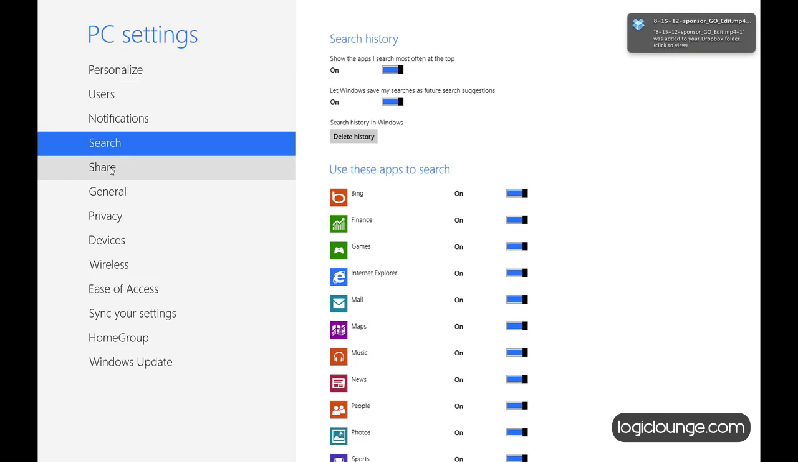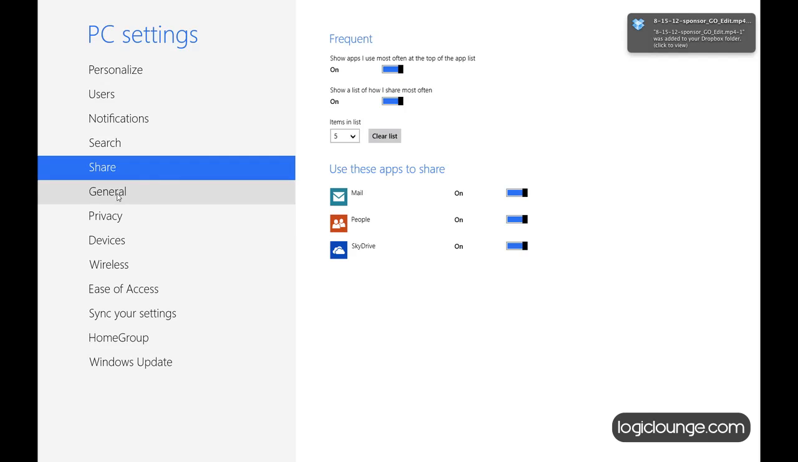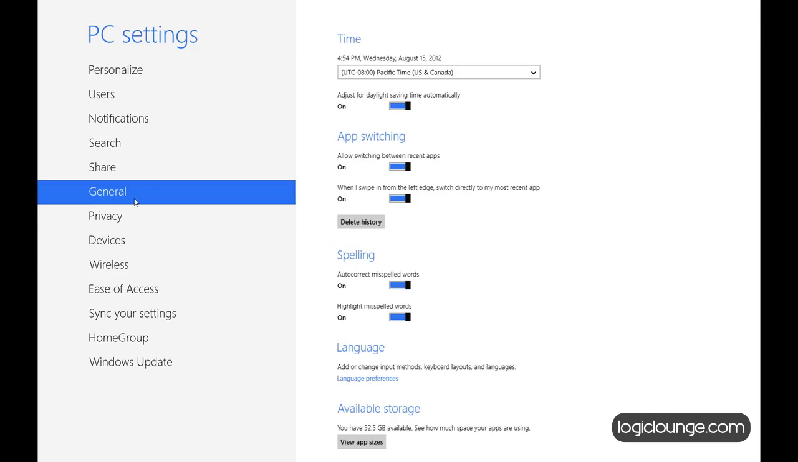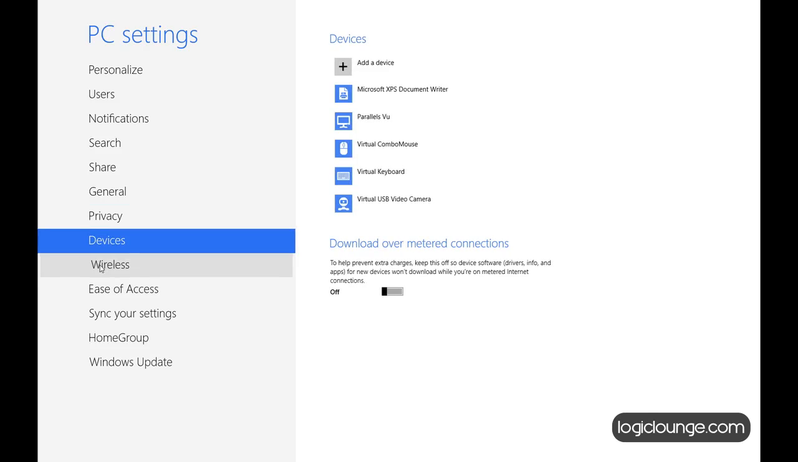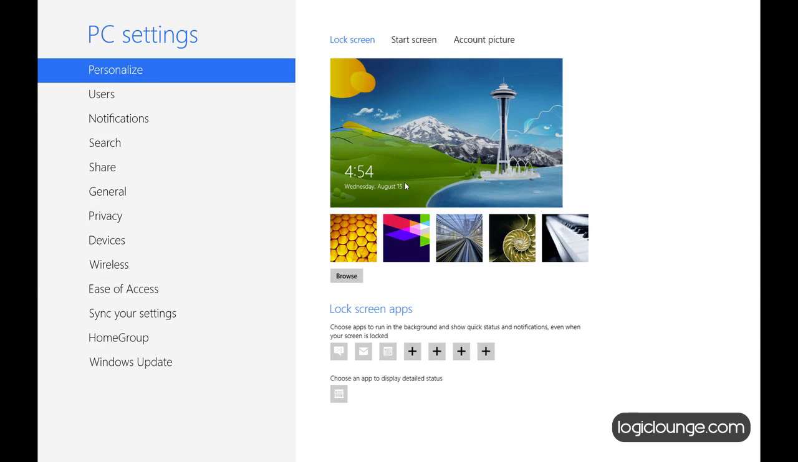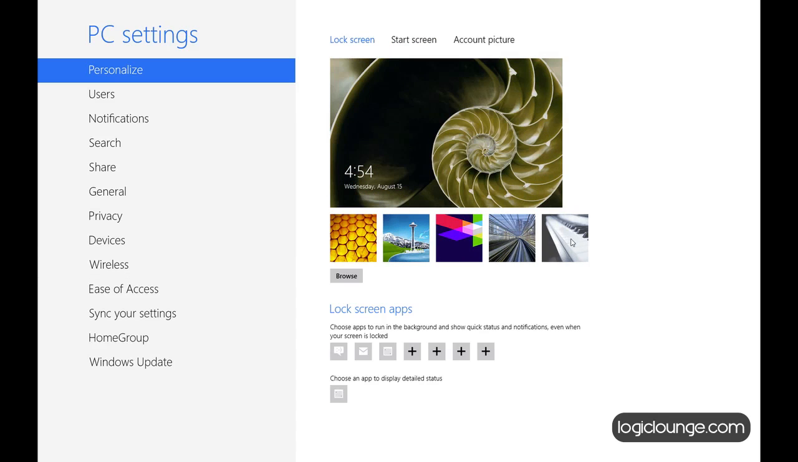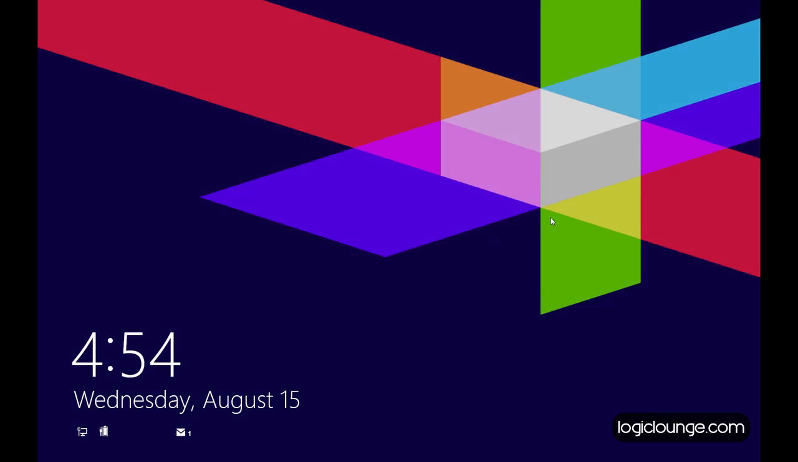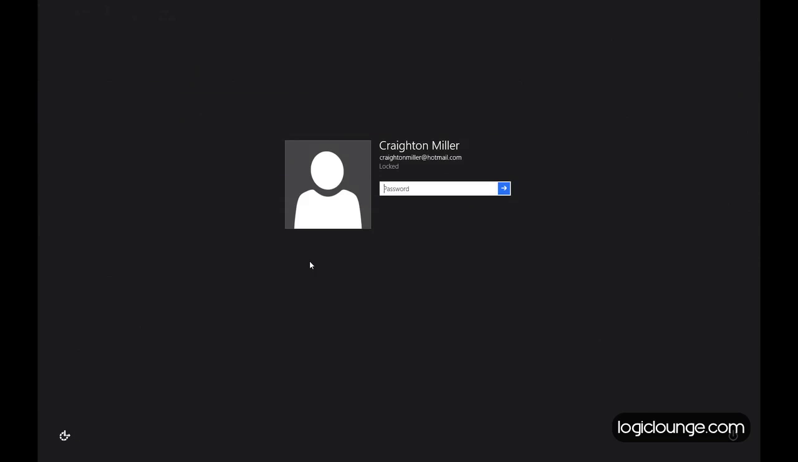Other than that, nothing's really different besides just general topics and choosing when going through general privacy, devices, wireless, stuff like that. I mean, nothing is really different, just a couple aesthetic changes. Like I said before, you can set different lock screen backgrounds as well. Whatever to your heart's content looks cool, you can choose to unlock your computer.